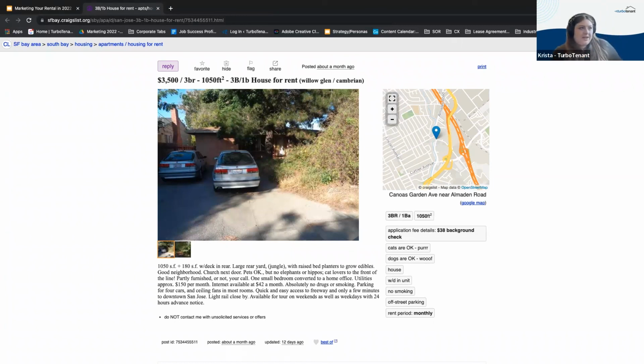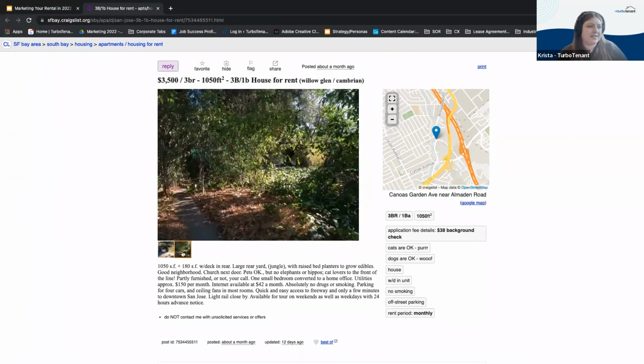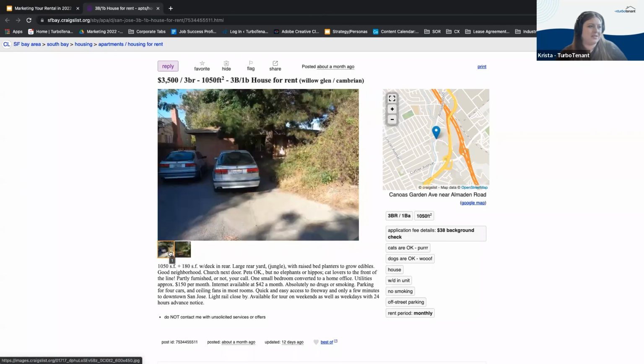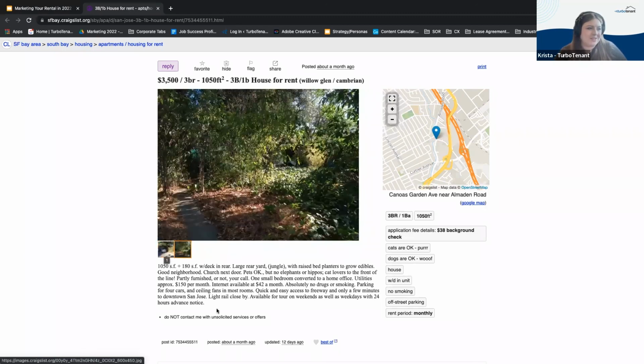So here it is. Welcome to the jungle. So this particular listing stands out for me because of its humor. I love this line that pets are okay, but no elephants or hippos. It gave me a giggle. However, you can see that we only have 2 pictures, and it doesn't give me a great understanding of the space. Also, it doesn't list much about any kind of requirements regarding the security deposit or pet fees or rent.